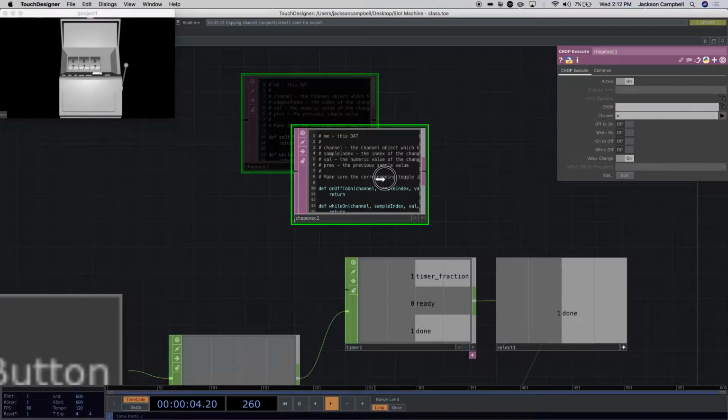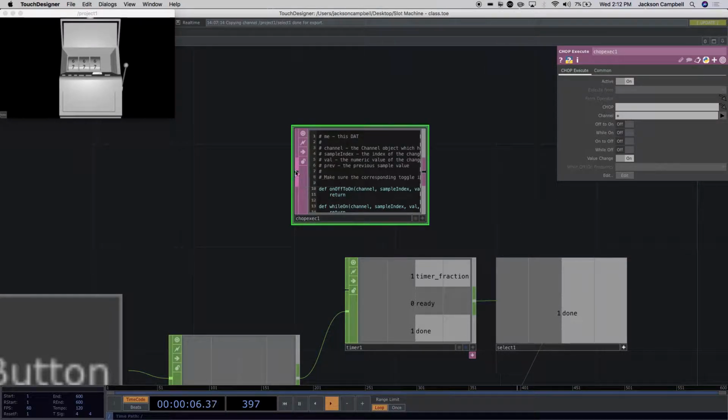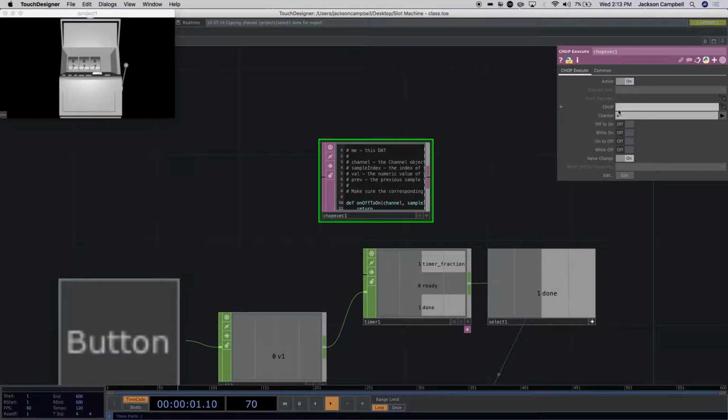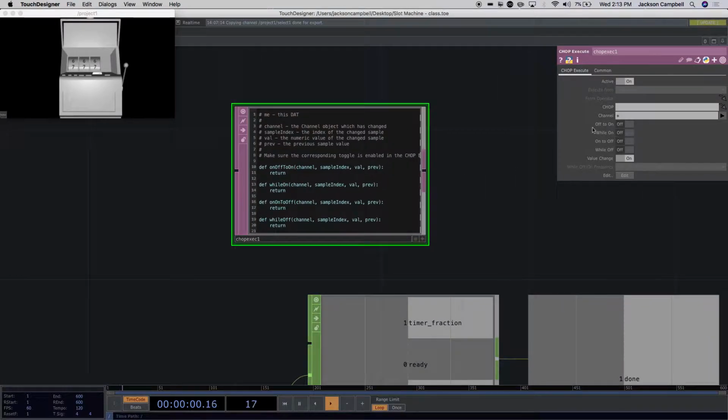What this does is it takes a chop as its input, and you specify that chop here, or you can drag a chop onto it to specify that. And then it has different conditions. It'll either run code on any value change, it'll run code on an off to on, a while on, an on to off, and a while off. So those are your different options.